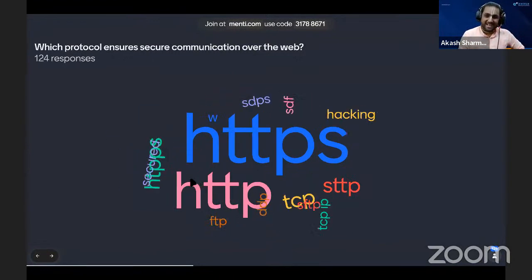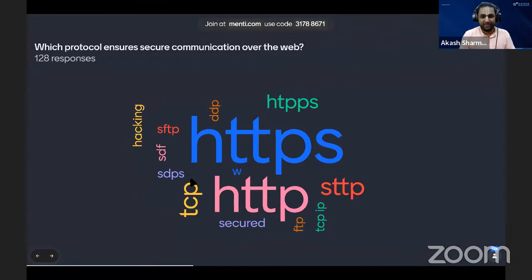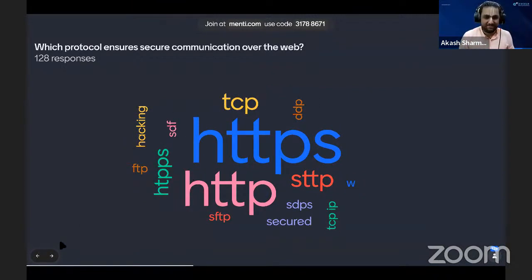Somebody really did say a slur. Okay, kindly avoid the profanity here. We are all in a civilized environment. I'll appreciate that. So HTTPS is the correct answer, guys.